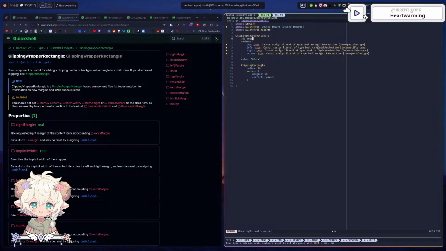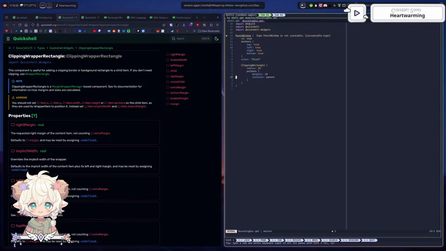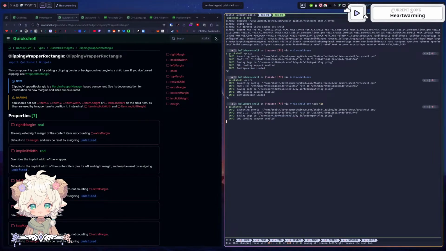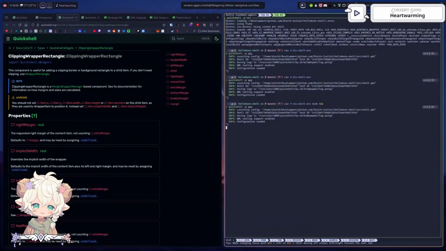Clipping wrapper rectangle. No. It should still be... yeah, it should still be like that. I have the margins. I'm gonna do margins as one. Yeah, let's try that. If I do that, I still have the small one in the middle. At least it's black, so it's less of an issue for people here, but yeah.